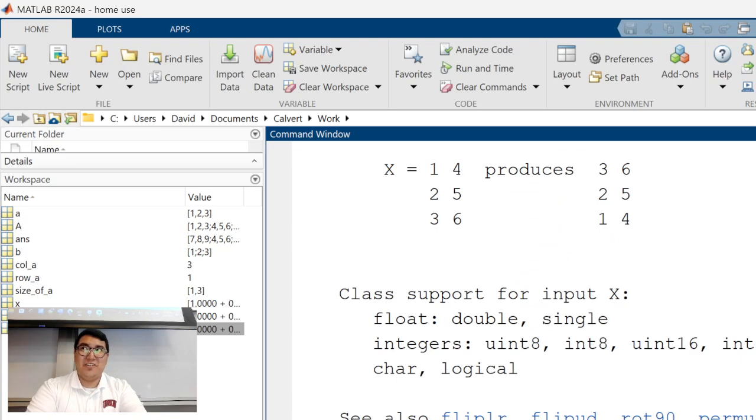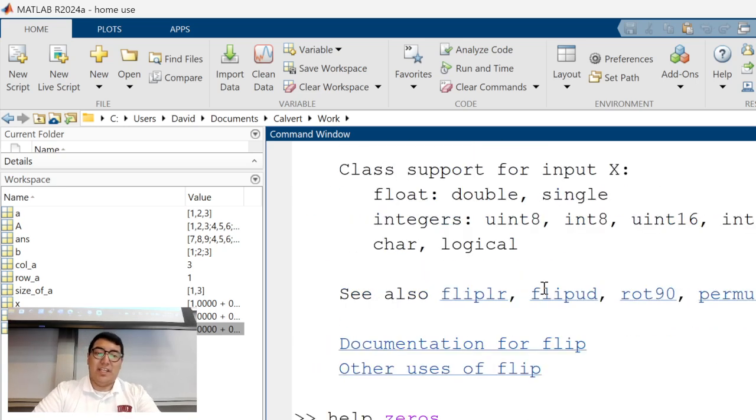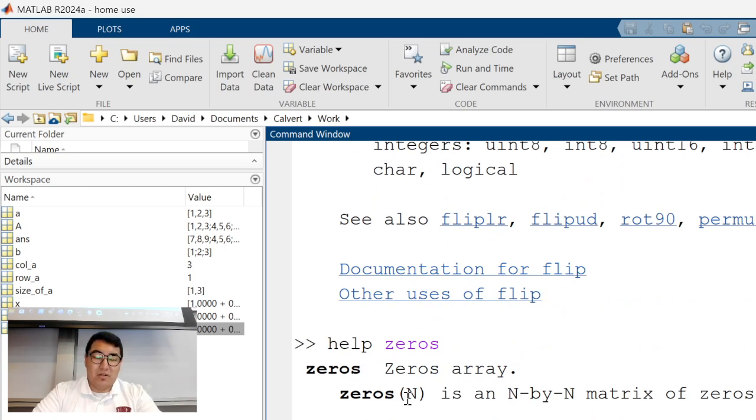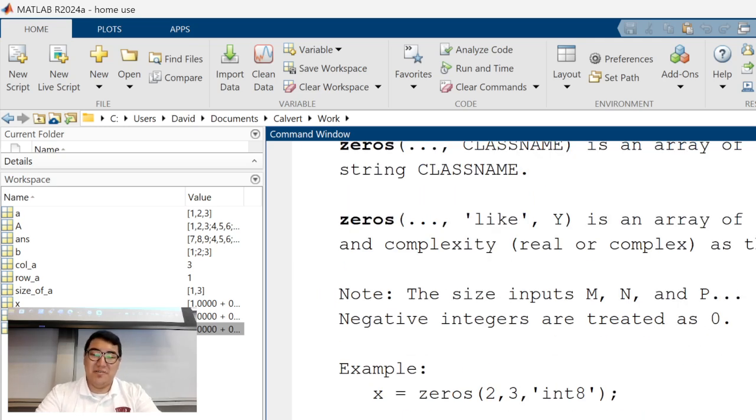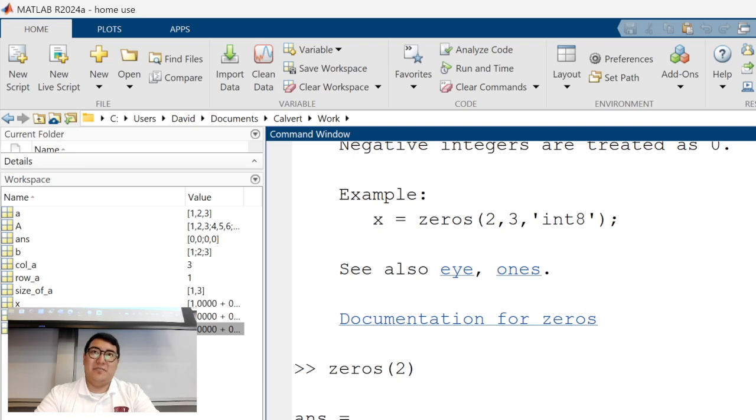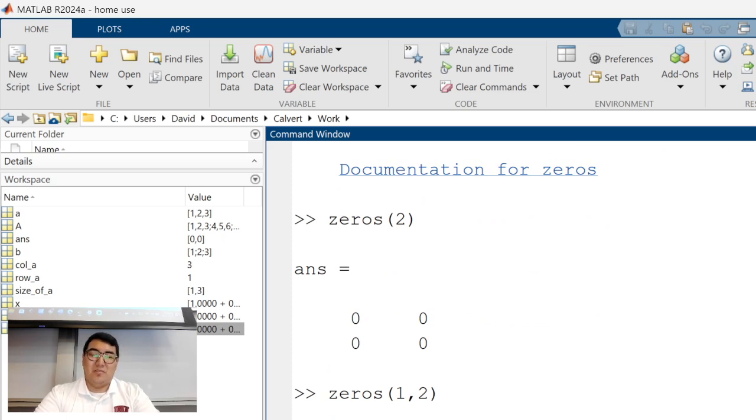So there's two functions that you guys will be using a lot in your classes. Well, personally in this class. That's the zeros function. And the zeros function, I'll show you, help zeros. You can create an m by n matrix of zeros. So if you do zeros 2, for example, you create a 2 by 2, or zeros 1, 2, right? Or if I do zeros 3, 10, I'm just creating some numbers.